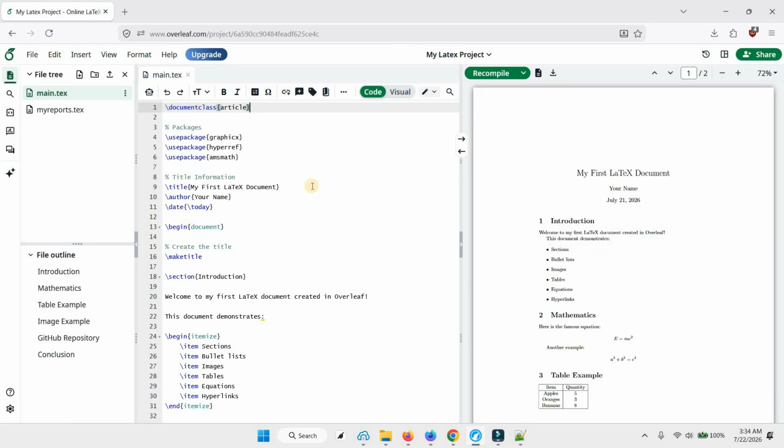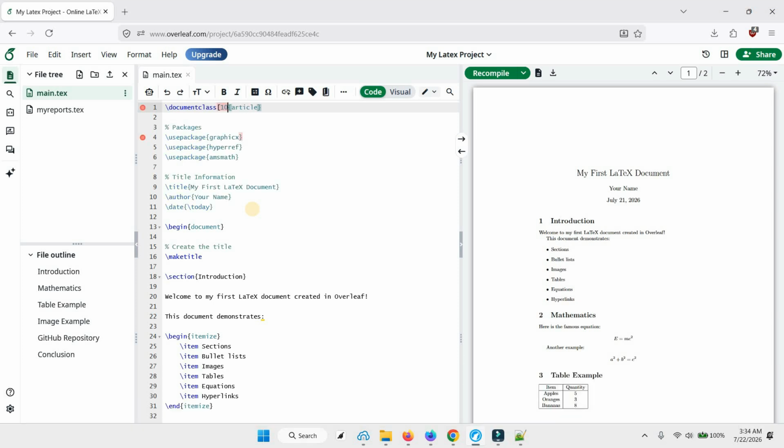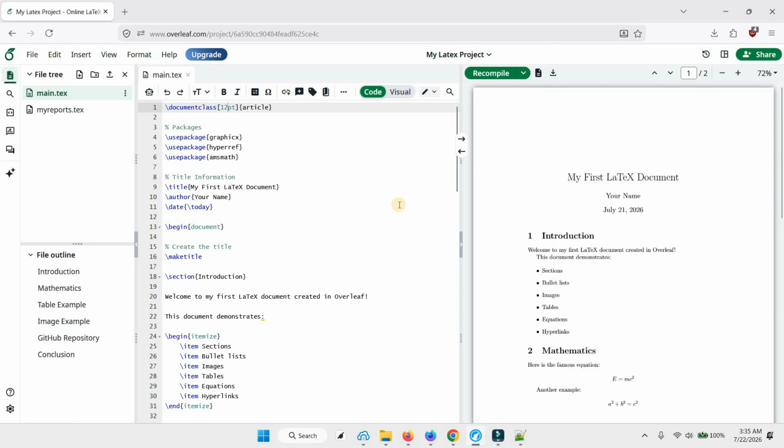and set the font size of the whole article. Find the document class. We will use square bracket and set the font size, let's say 10 points, and click recompile. And to increase the font size, just increase the number, let's say 12, and recompile. And the font size has been increased.